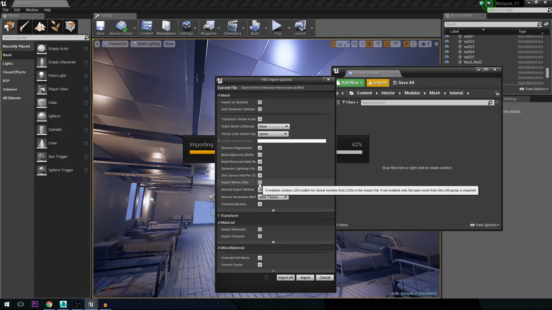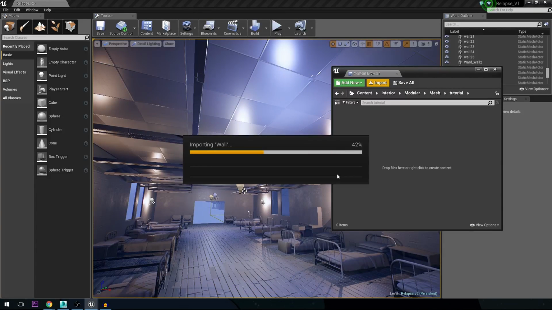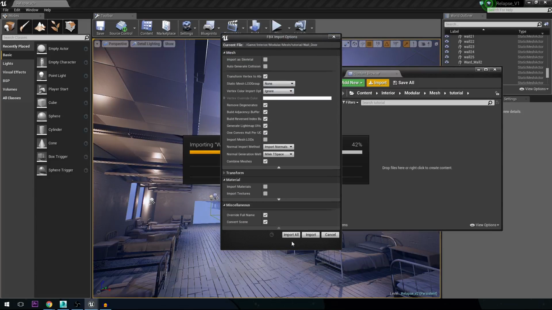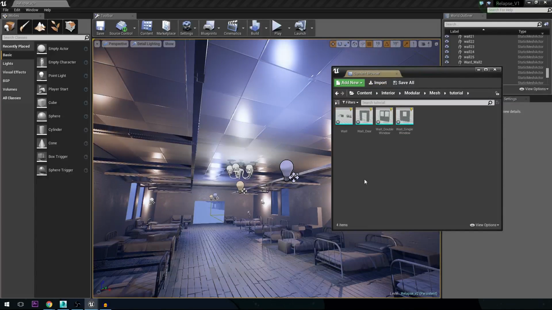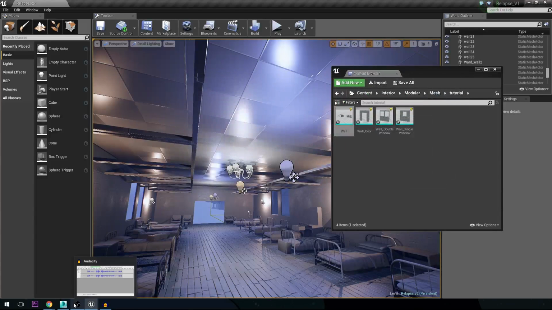Okay. All seems pretty good. Import. I want to click import all instead of just pressing it every time. Okay, so we've got our modular pieces. You can see that I made the mistake at the beginning of not pressing export selected, so we've ended up with everything. So make sure you do export selected.